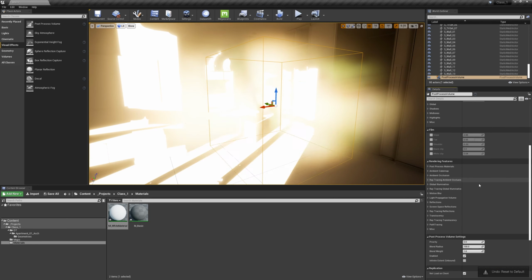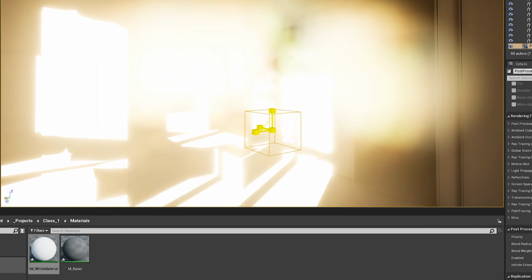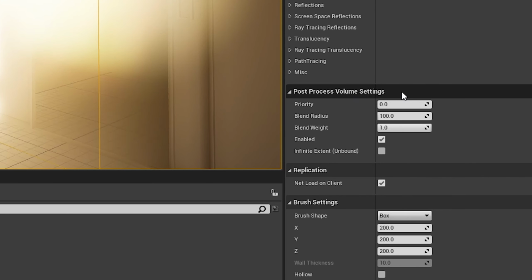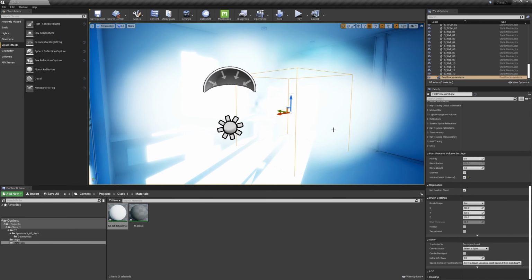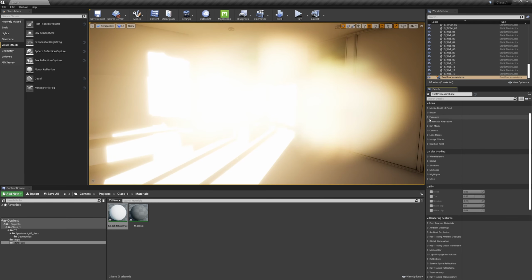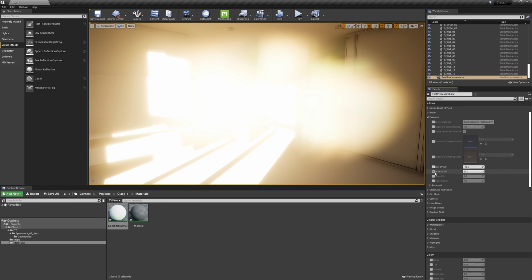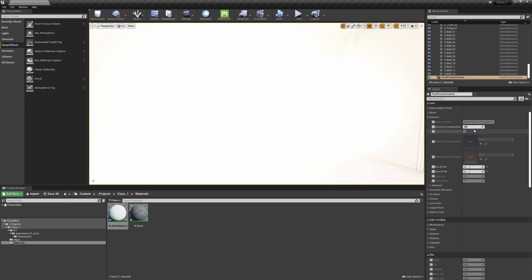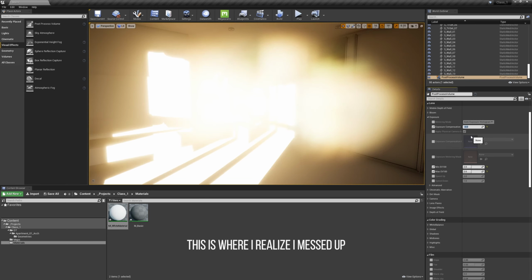To make it global, you can either just scale it, or you can set it to infinite. From the post-process volume settings, you can set it to infinite extent, unbound. Enable it. Now our post-process volume is infinite. We can go to exposure and set the min and the max EV to similar numbers. So let's set it to 0.1 or 1, and then let's play with the exposure compensation, set it to 0. So let's set it to 2 by 2 and set this guy to minus.